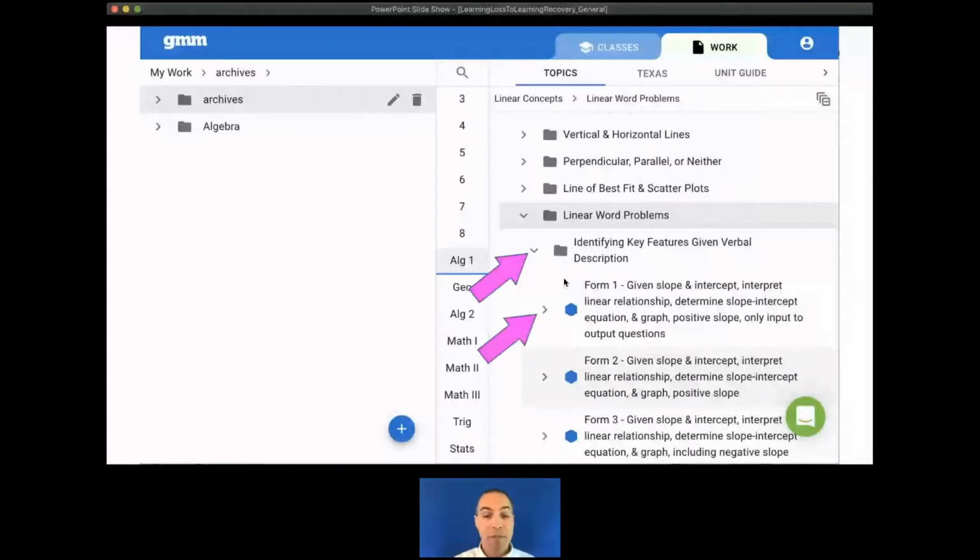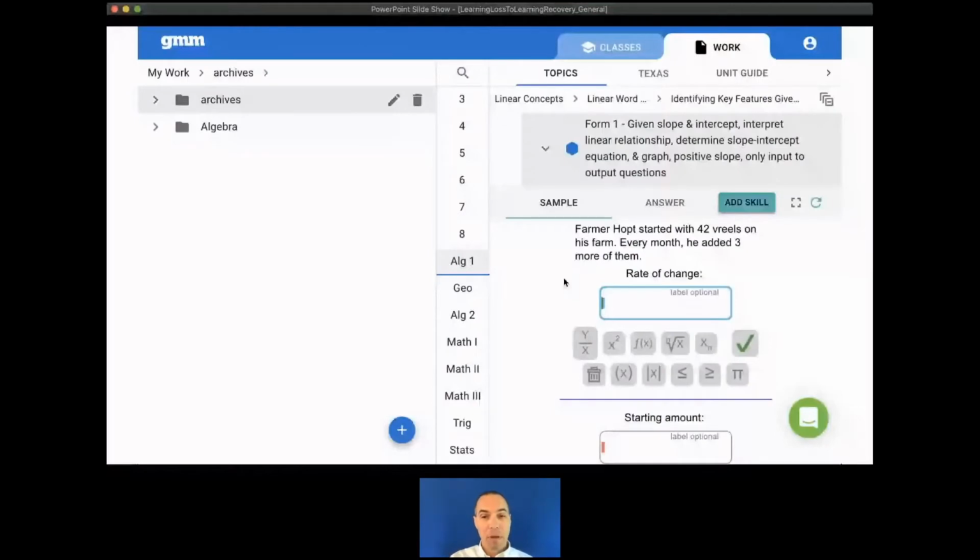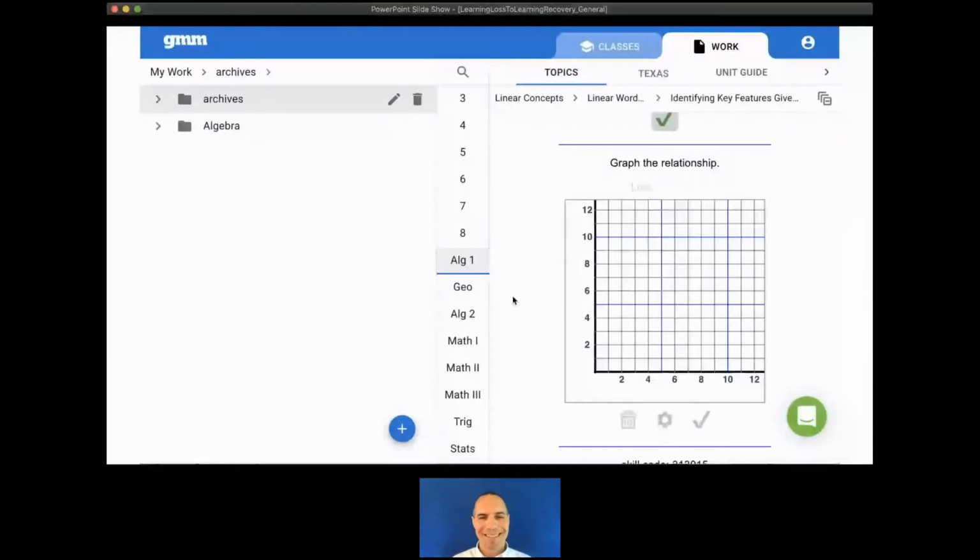That sounds really good. If there's a blue hexagon on Get More Math and you're a teacher, this is a skill. So you've found a skill. If you click on it, it gives you an example. See where it says sample? So I see there's some words and a question for rate of change, and down at the bottom, starting amount. Looks like there's more, so I scroll down a little bit. Ooh, there's a coordinate plane.